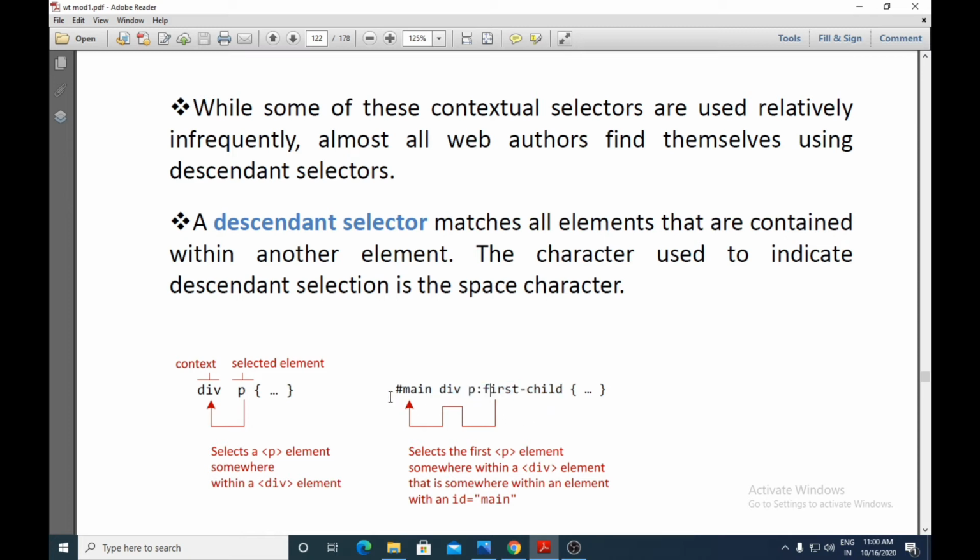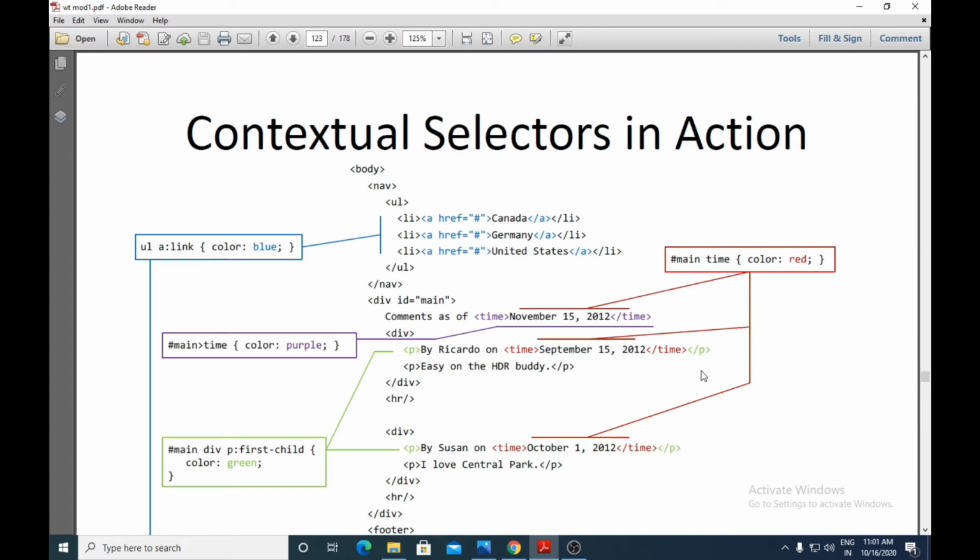So what you have to do is, any element which is having the id main, in that you are choosing the div element, and the p is a descendant of the div element, and that p also should be the first child. P is the first child, only then this style will be applied. Okay, and in the braces you have to specify the style. So it selects the first p element somewhere within a div element, that is somewhere within an element with an id main. Okay, so this is a combination of many selectors.